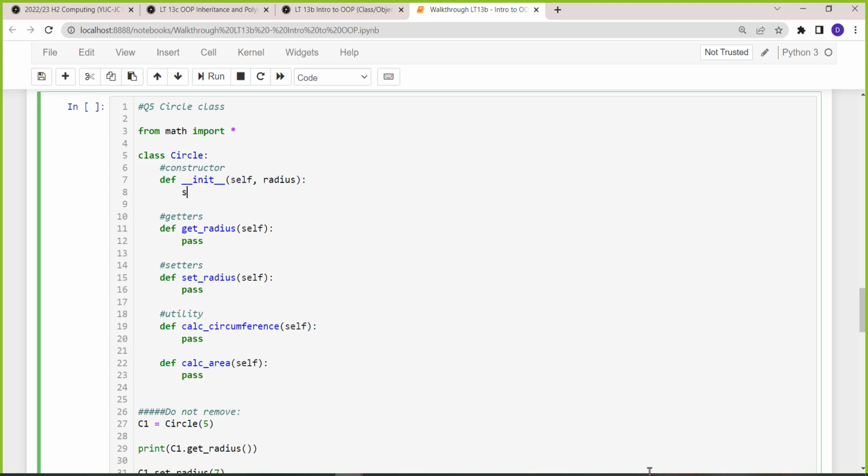So for the constructor, self dot radius will be equal to radius. Okay, and that's all. And then if I need to get the radius, the method called get radius, I just return the self dot radius. If I want to set the radius, then my self dot radius will take on the new radius, right? And who is going to provide this new radius? When you do a set radius method, you need to provide the new radius. Okay, otherwise we don't know what to change to, right?